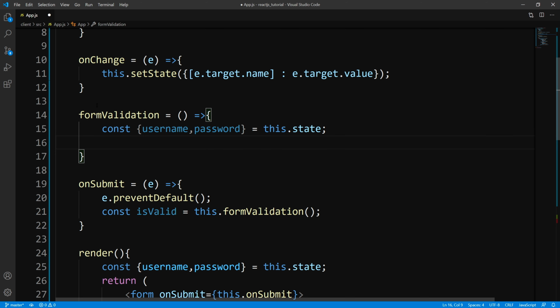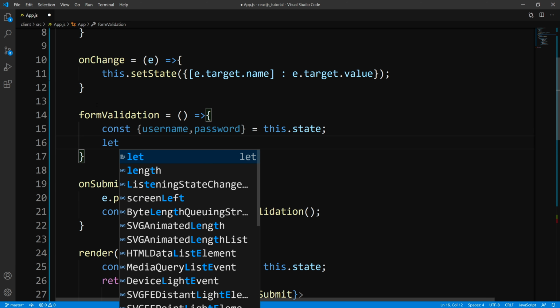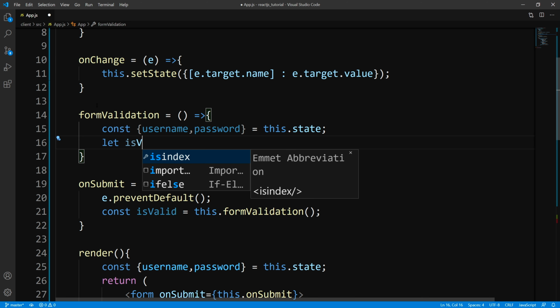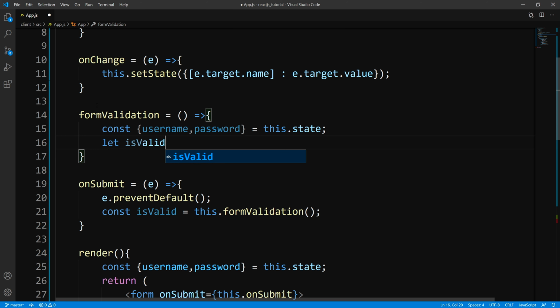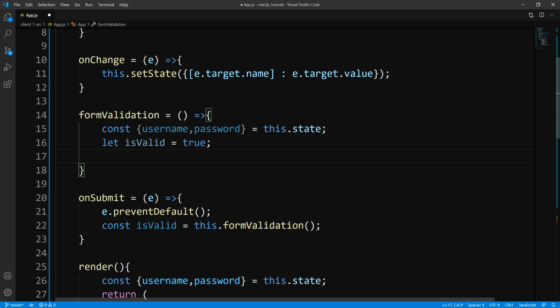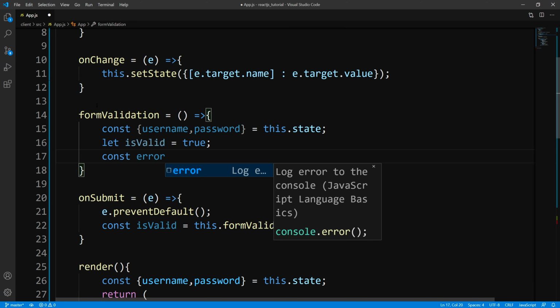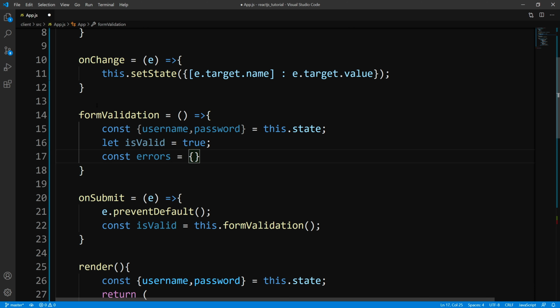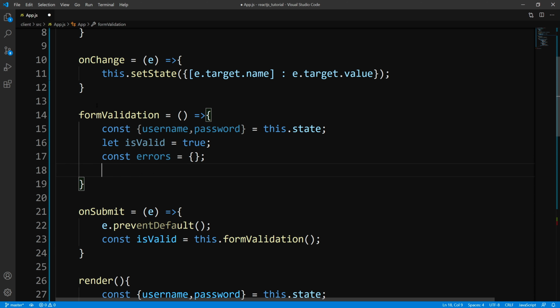Next thing we're going to do is use a flag, and you'll see how it's going to be used in a second. So I just called it isValid, and we're going to initialize this flag to true. So true being that there's nothing wrong with the user's input. Next, we're going to create our error object, and we'll initialize this as an empty object for now.